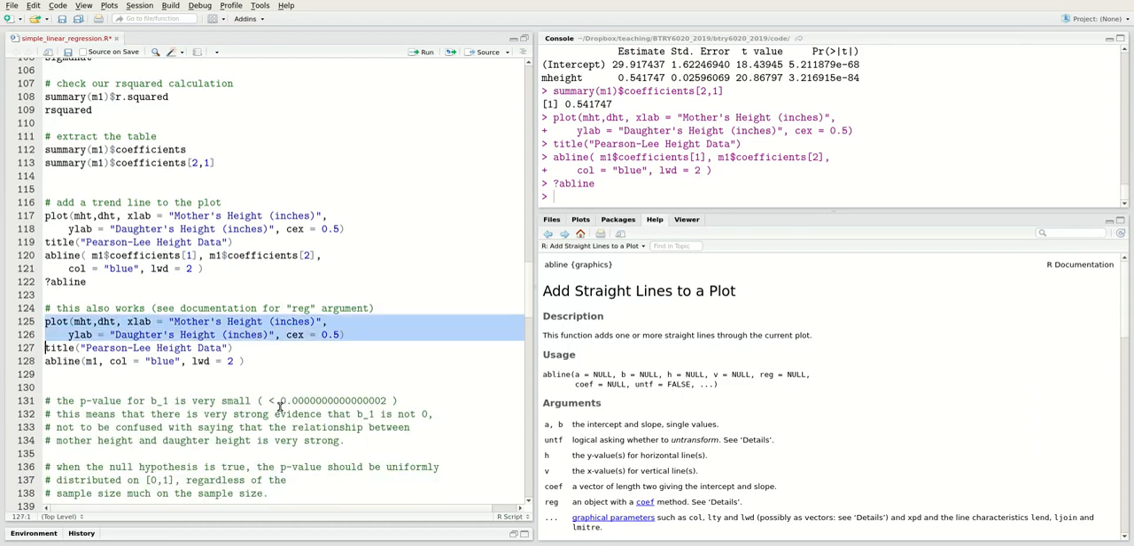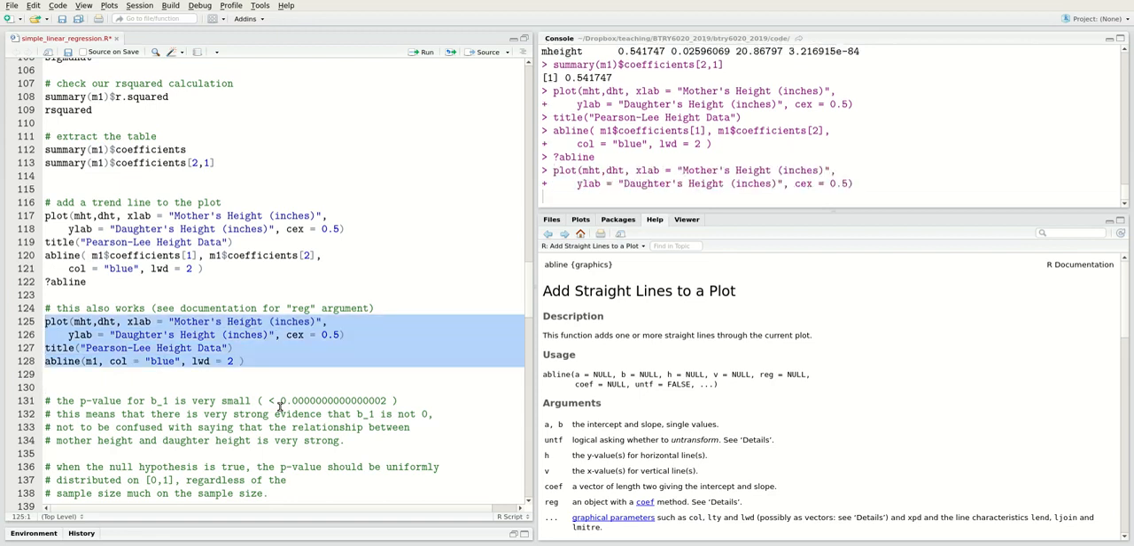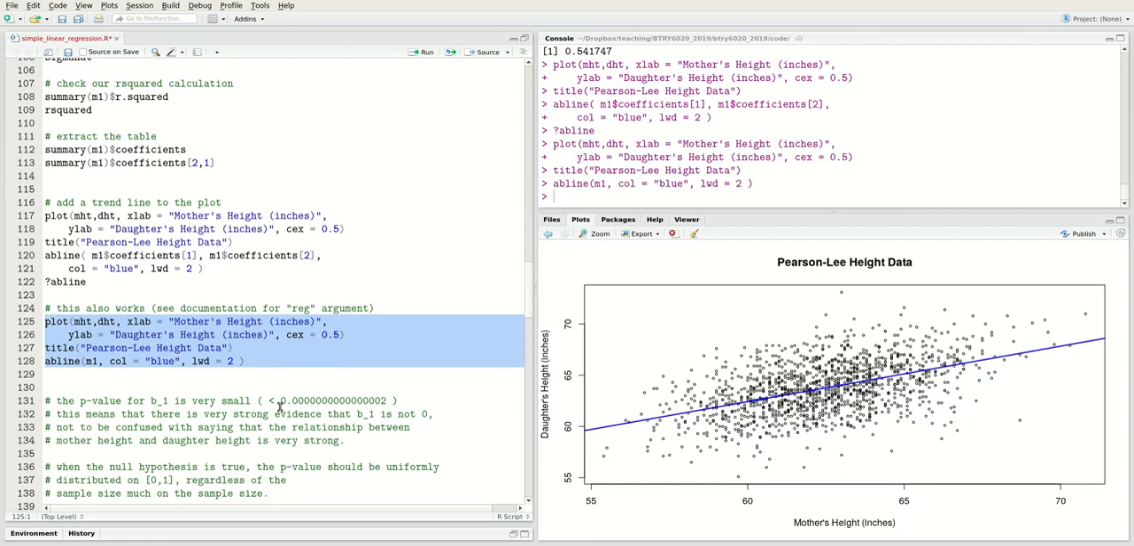One interesting thing is if you do abline of M1, which is an output from a linear model fit, it knows how to extract the coefficients and put them in the right arguments to abline.